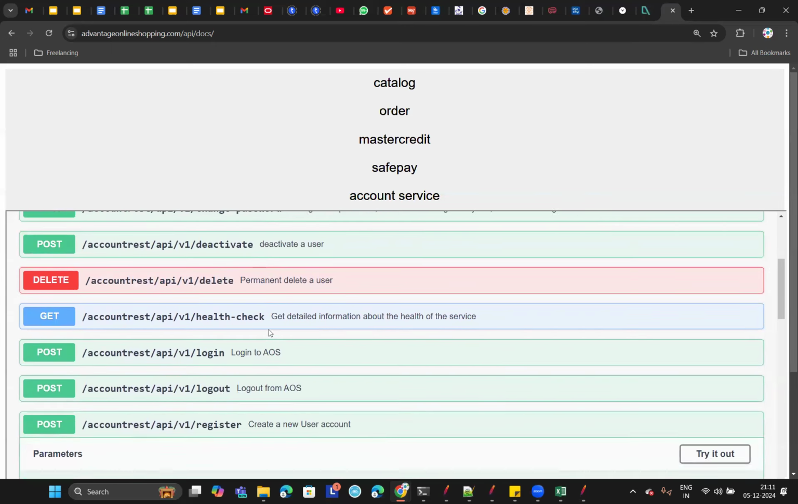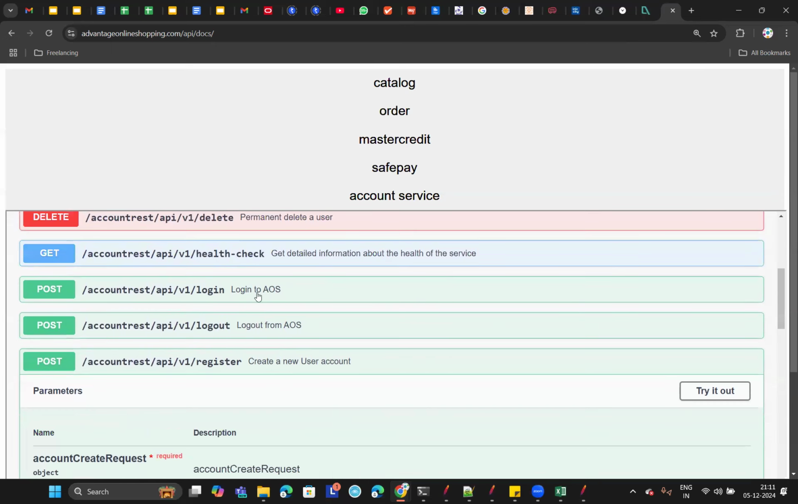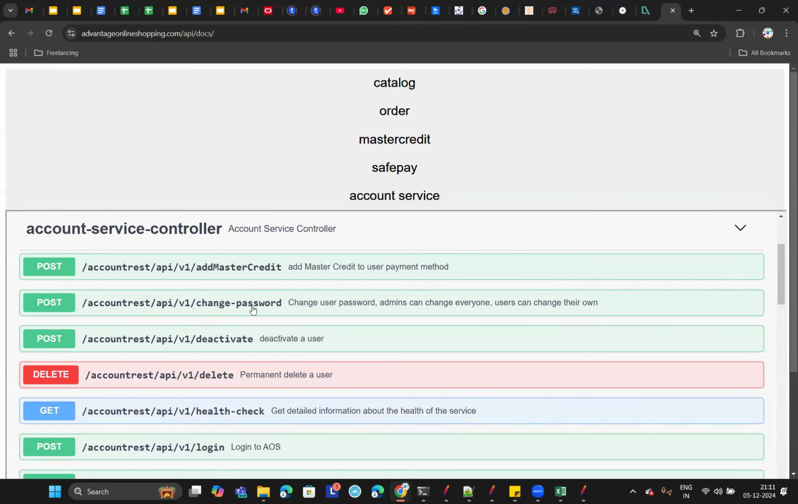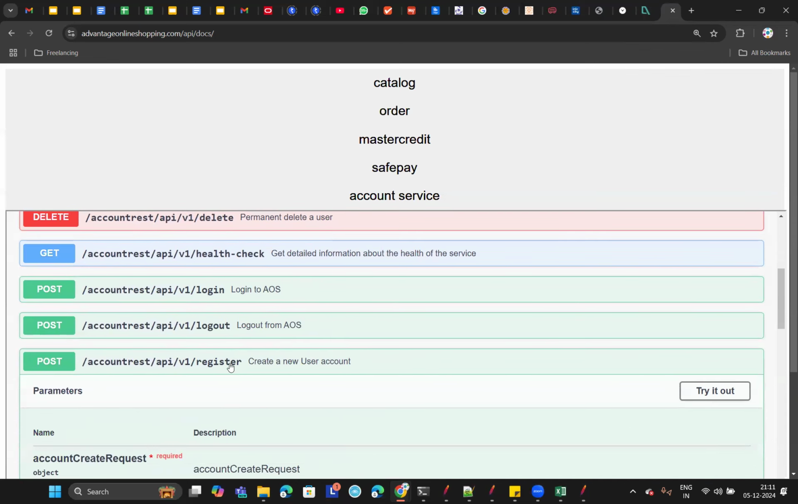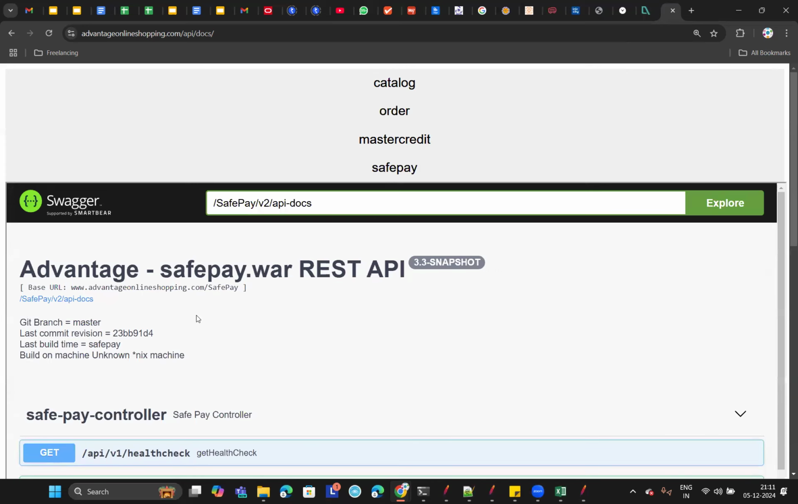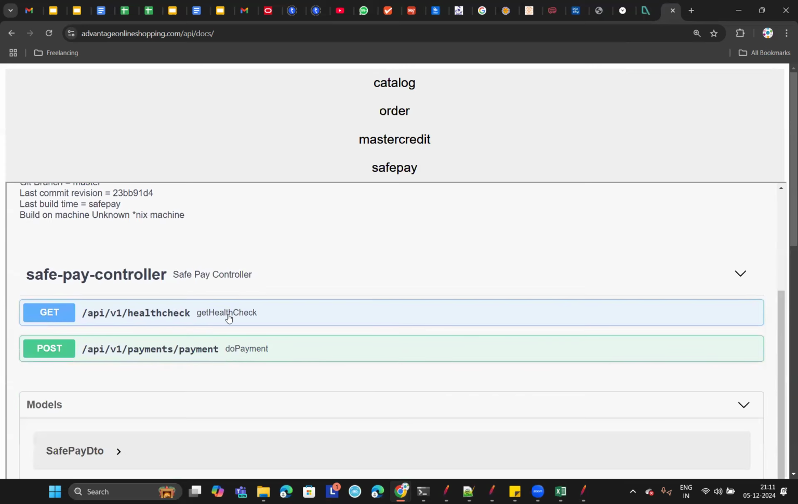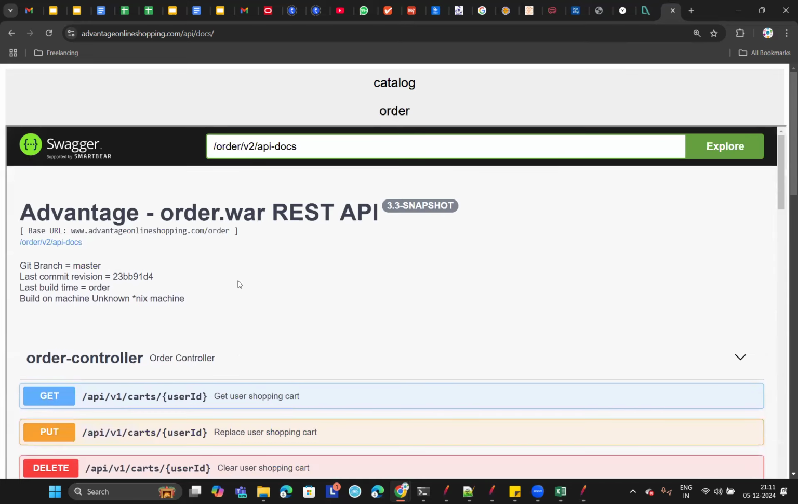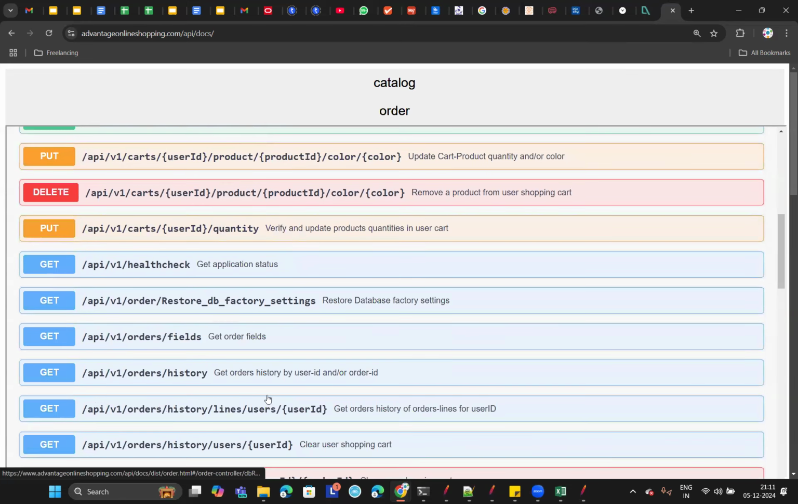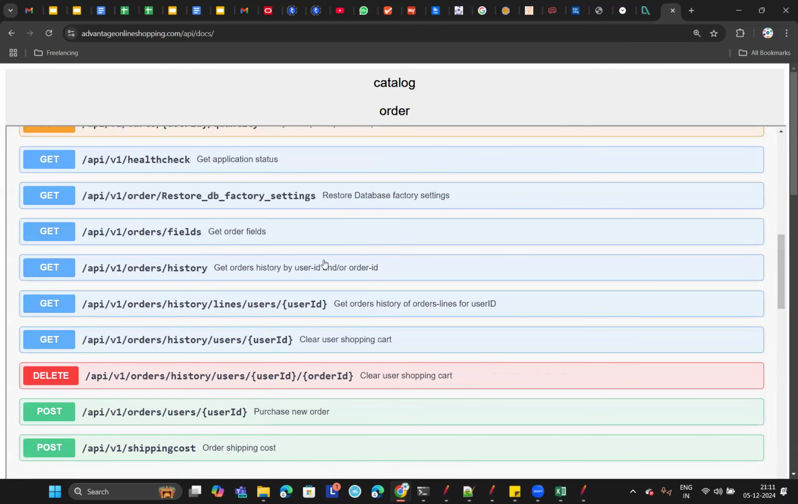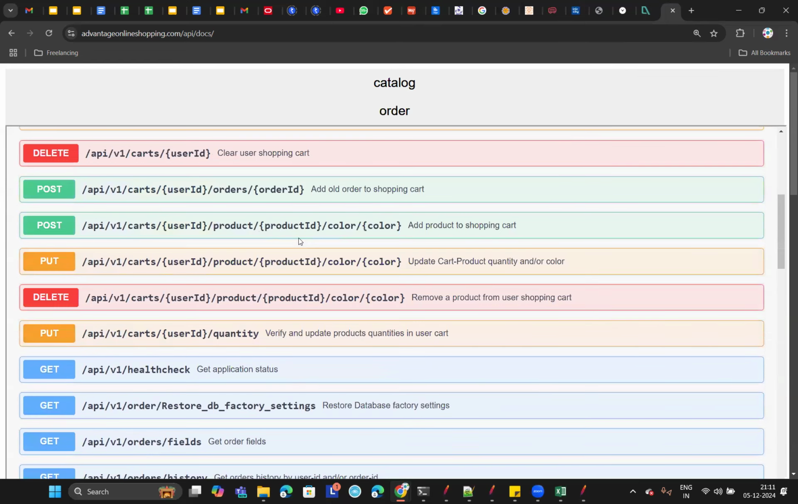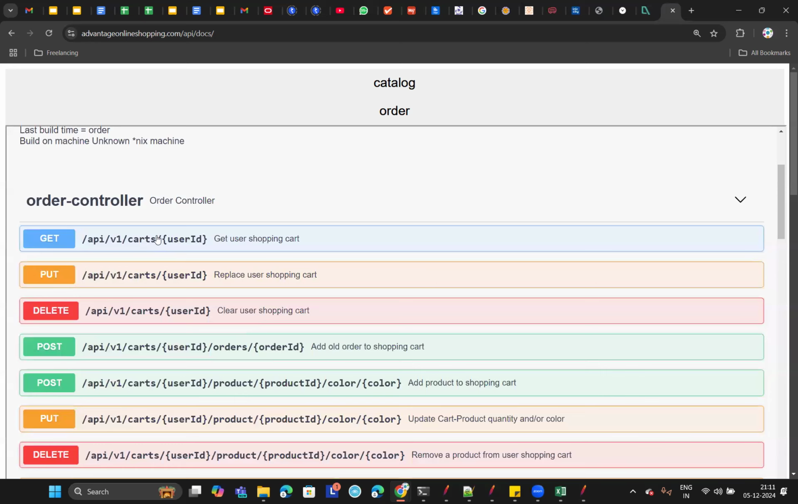You have some 8 APIs used by account service: 1, 2, 3, 4, 5, health check is 5, 6, 7, 8. Similarly, the payment microservice is using 2 APIs. The order microservice is using around 15 REST API endpoints. Got it? So these are all available for public usage.